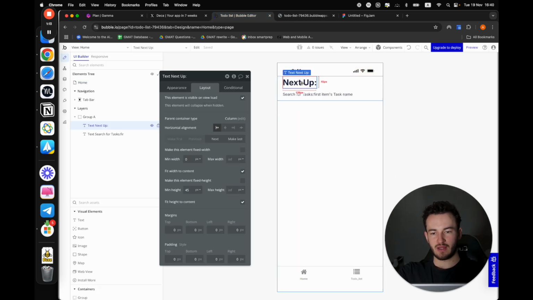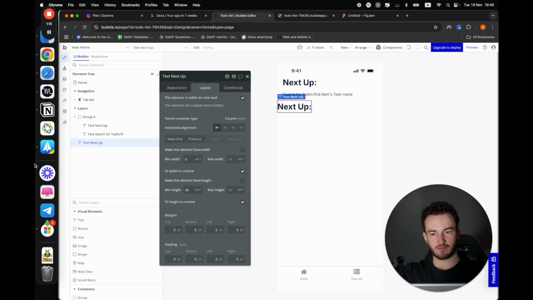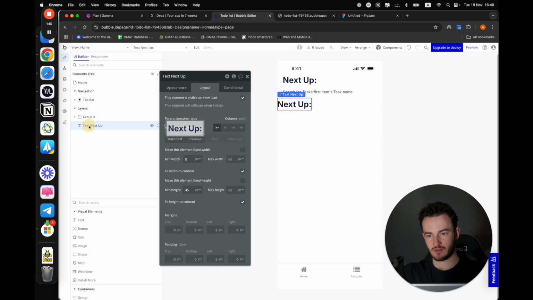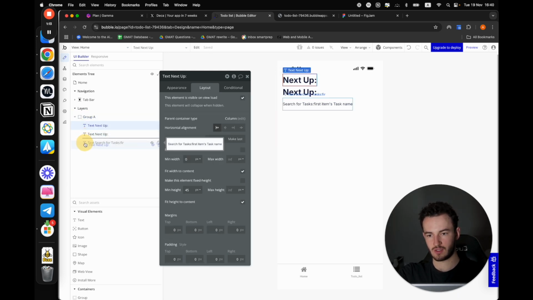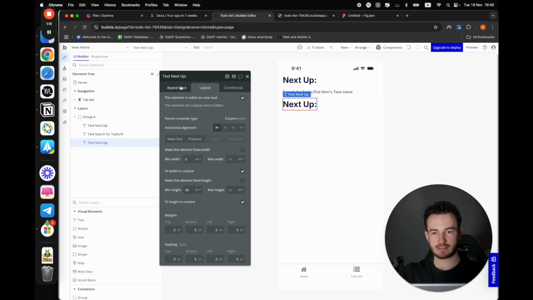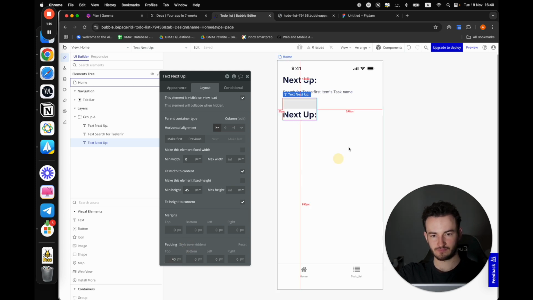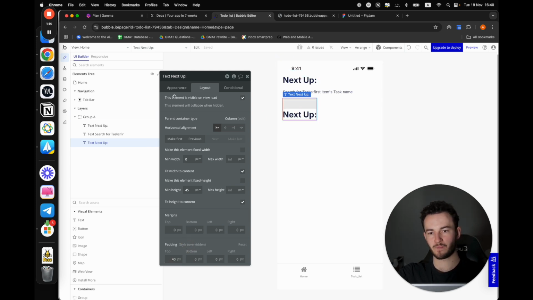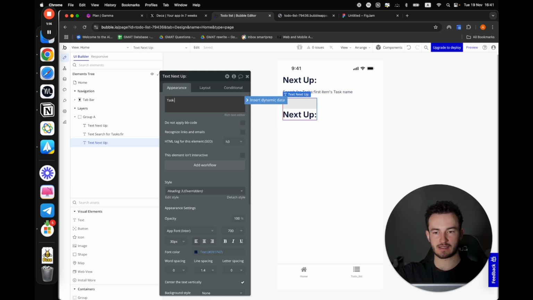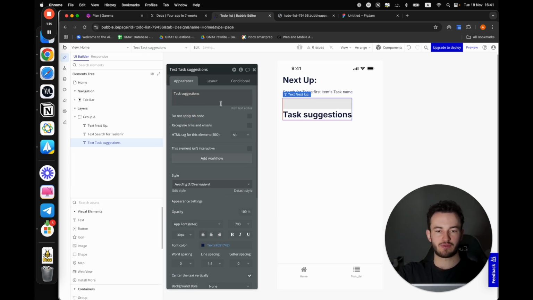Maybe we want to add another section now. So let's duplicate that, drag it down just to be inside of the group as well. There we go. Let's give it a top padding of 40 so it stands out. And this can be task suggestions. So in this case, I want my task suggestions to be sort of like a thing where I get inspired by other tasks.